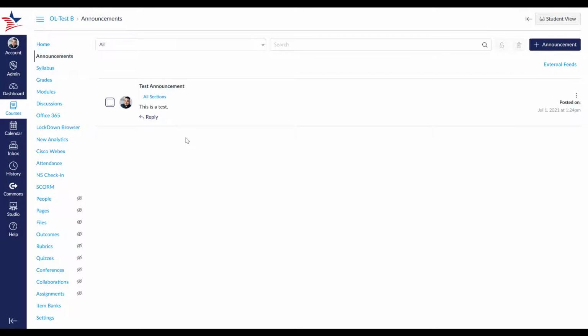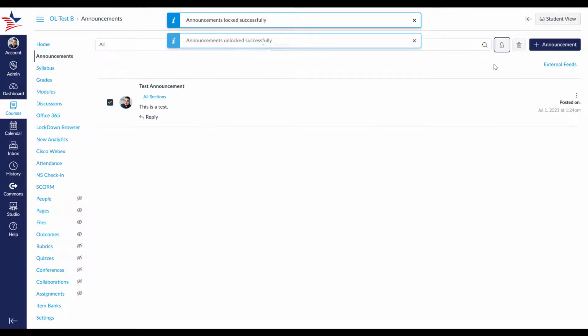You can also select multiple announcements at once. When you have an announcement selected like I do right here, you can see up here that you have options with a lock button, which will lock and unlock the announcement. And you also have a delete button to mass delete announcements that have been selected like this.